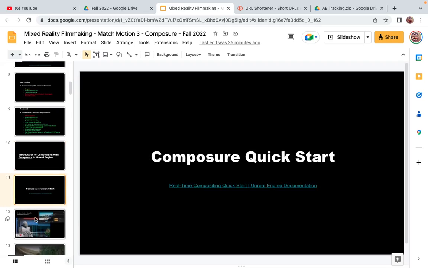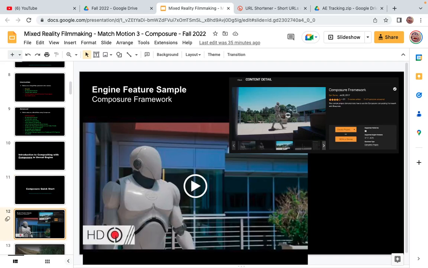So there's really great documentation on Composer on the Unreal Engine website. Just type Composer Quick Start and they'll walk you through the process. In this class we're still using Unreal Engine 4, which is fine. The documentation is actually for Unreal Engine 4, so that will make sense to you. There's also a sample project for Composer.